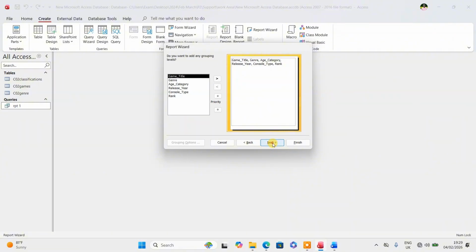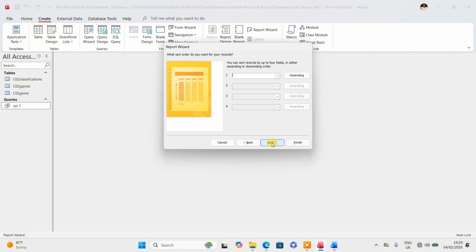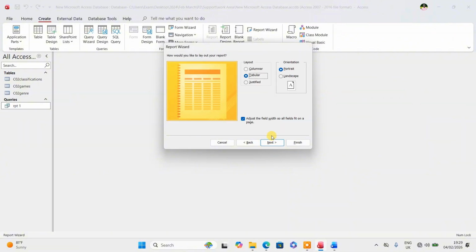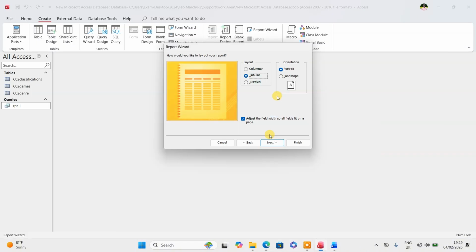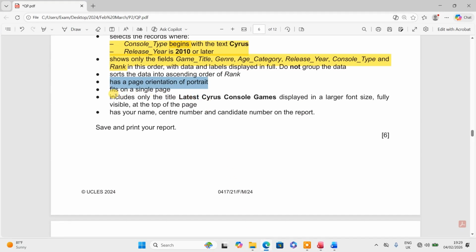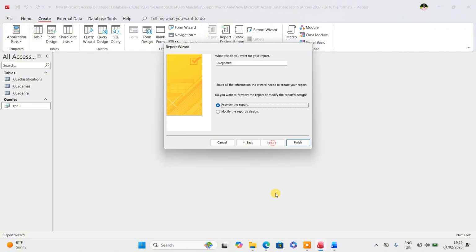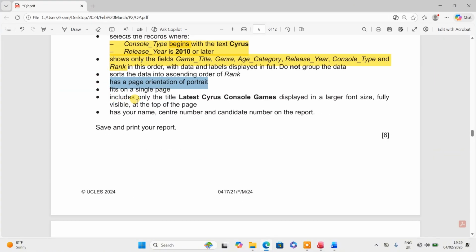So click next. Next. I told you you're going to do that from the report. Next. So we have this orientation being portrait. Portrait in tabular. Never change that as well. Fits on a single page. We shall see if it fits on a single page. And then includes only the title, latest console game.